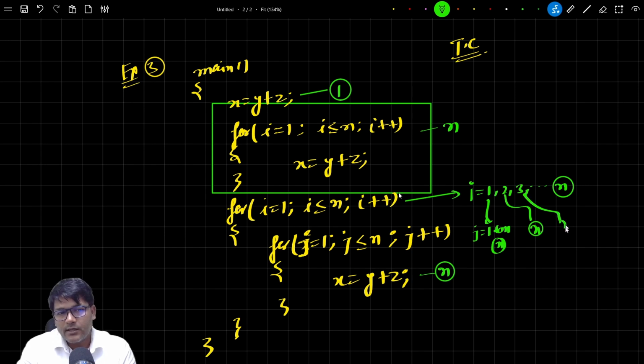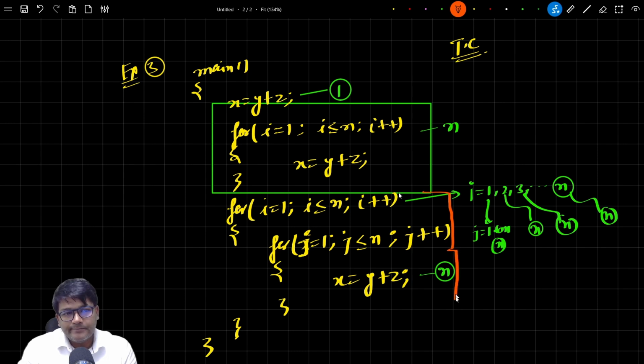When i is 3, again n work. When i is n, again n work. So that means we can say this loop does n times n work. This n work is done n times, right? So it is going to be n square, n times n work, n into n, n square.